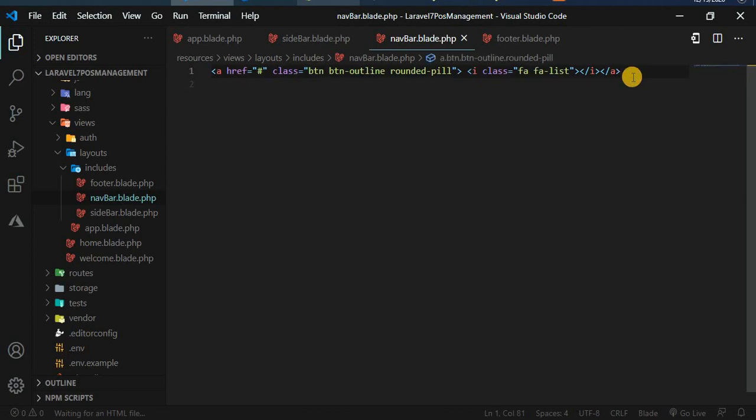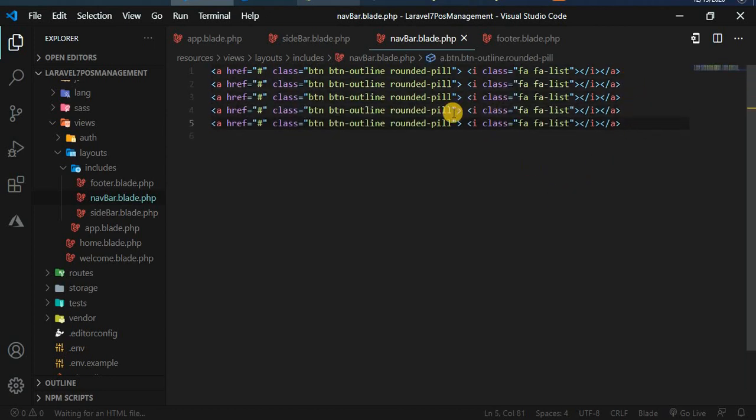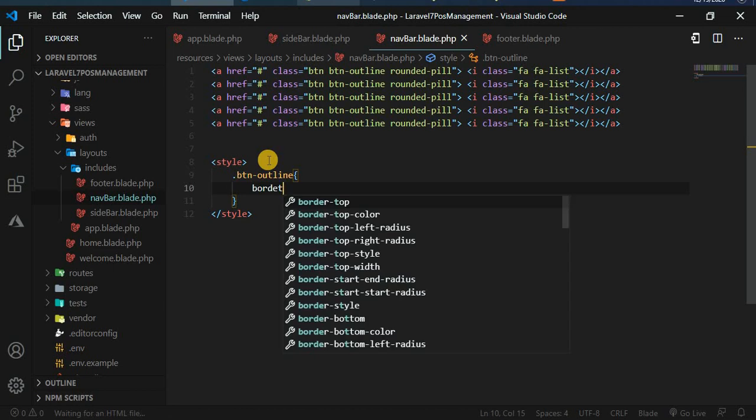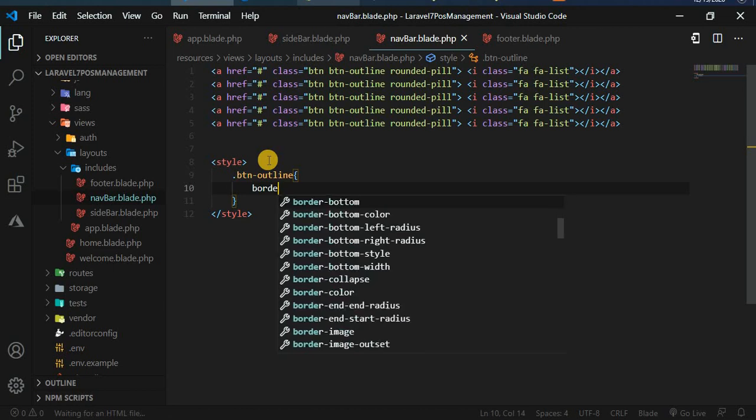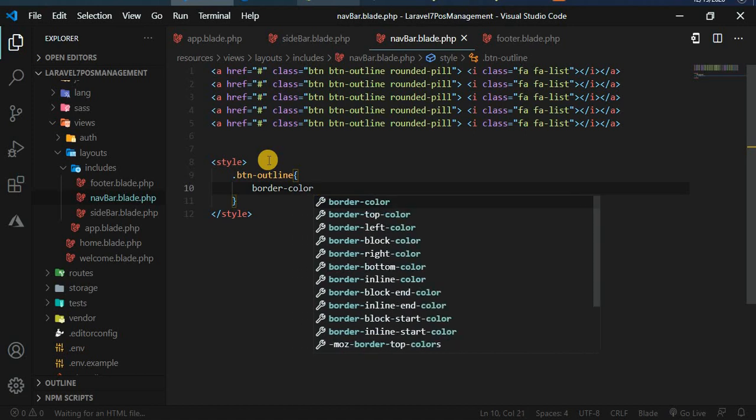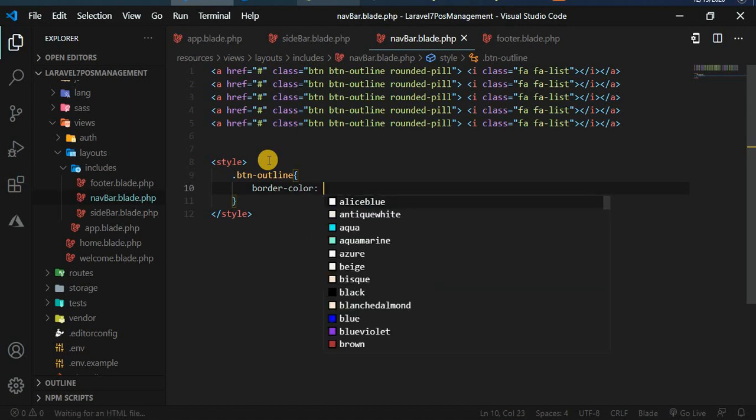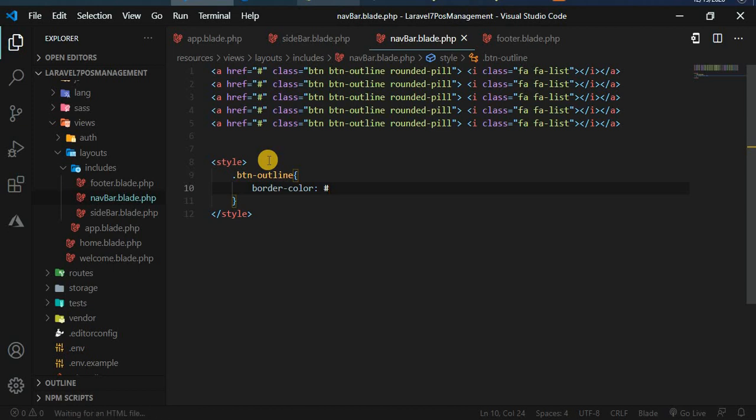Go back here again. I copy this, paste it. We have 3, 4. Okay. So underneath here, let's make a style for the outline color. The class of the outline. So the outline color is gonna be what? I'm gonna say .btn plus outline. The border color is gonna be what? I'm gonna choose this color, 00 8B.